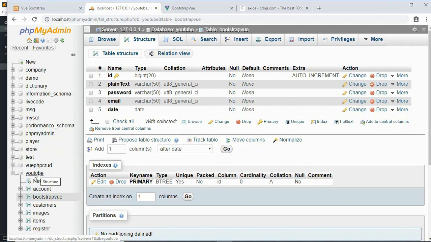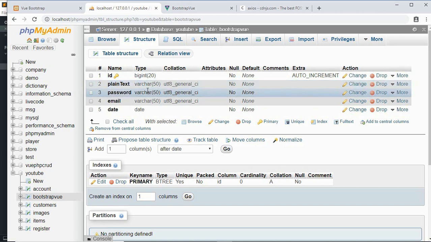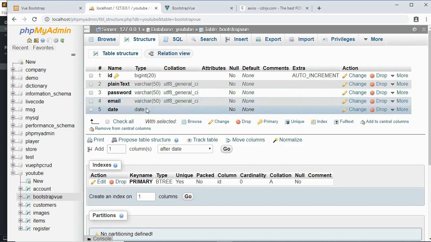And inside this table, we have 5 columns. First start with ID, data type bigint, we set it primary key and auto increment. After that we have plain text, data type varchar and length 50, then password, length 50, email, also length 50, at last date, and the type is date.